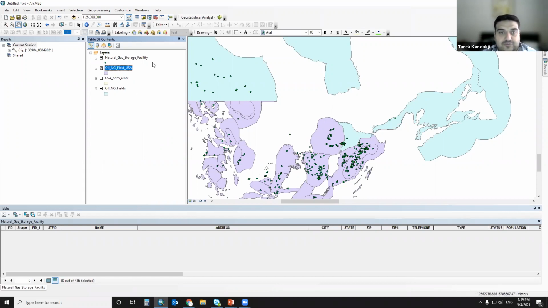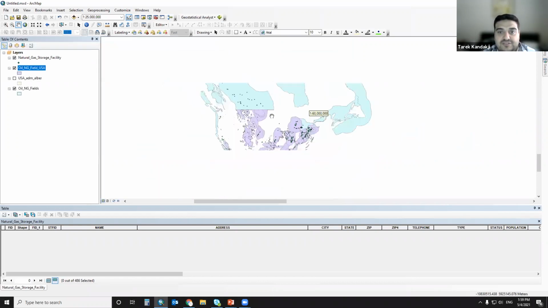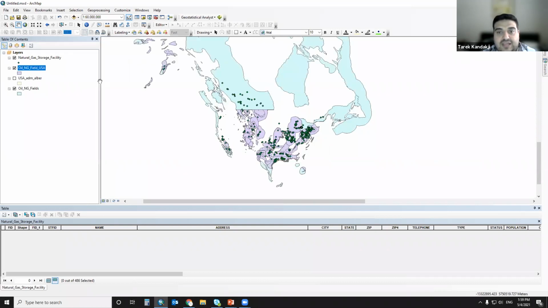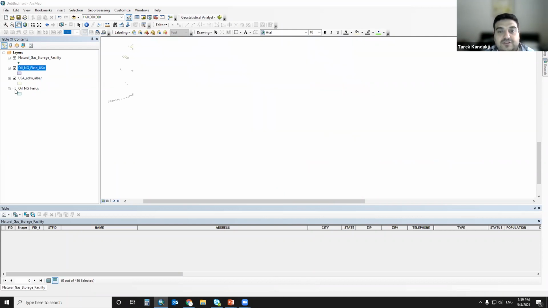Now here's the output. Let me close this. Here's the output. And now it showed me only the oil and natural gas fields in the United States, which is this layer here. See? Now let's turn off this one. And now what we have is our layer that we care about.